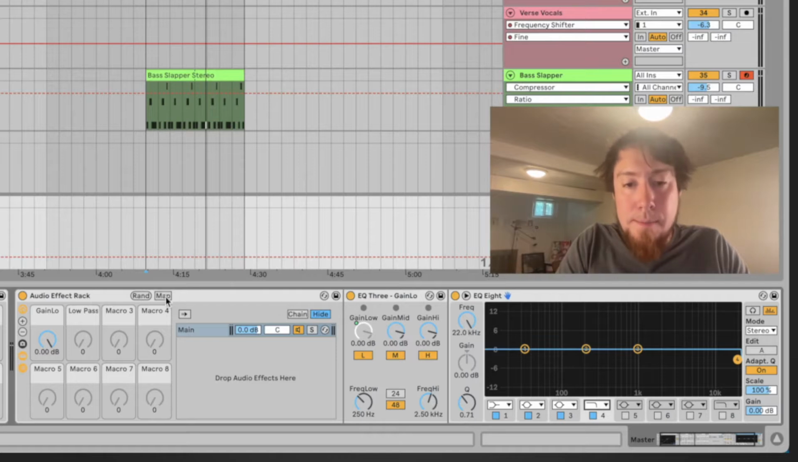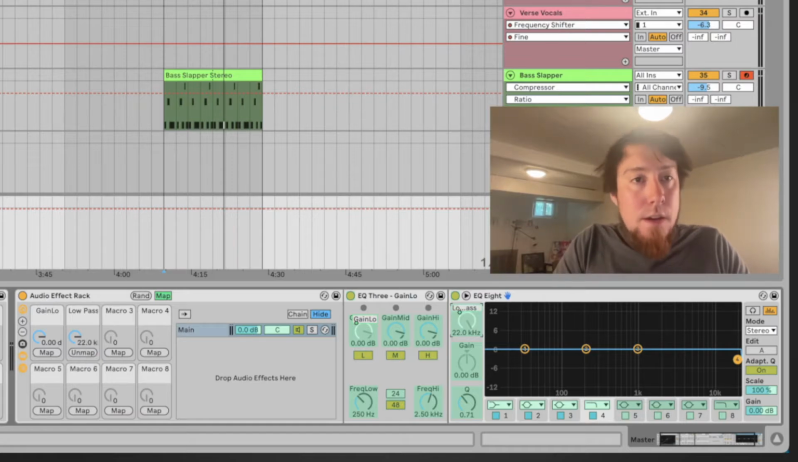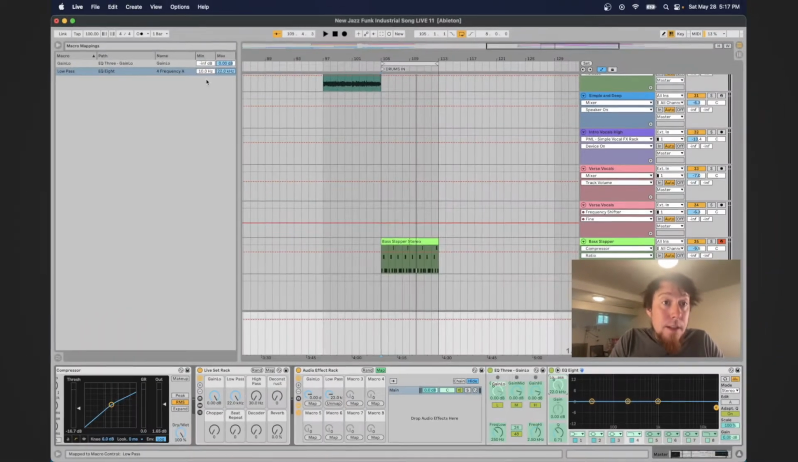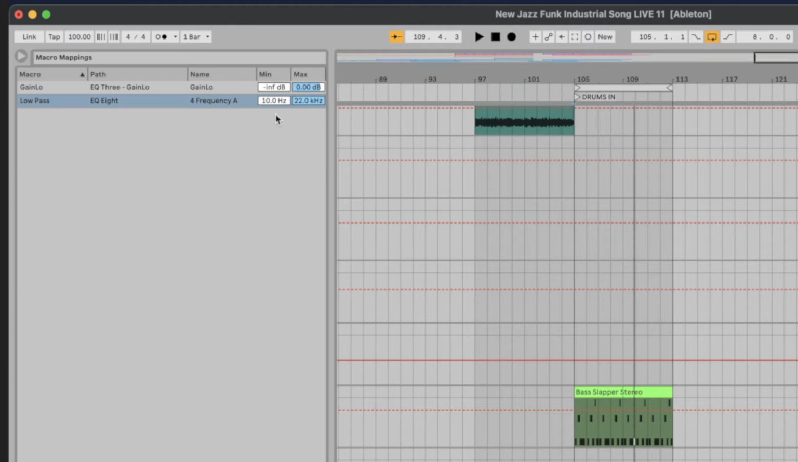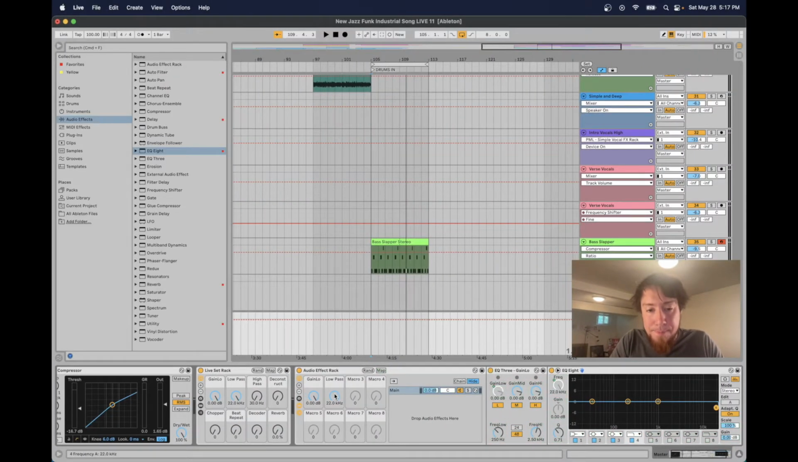So click on map, click on frequency, click on the map button below the low pass macro. So now it's on our list. By default, the minimum value is 10 hertz and the maximum value is 22 kilohertz, which is actually what we want, so we don't have to touch that. So let's unclick the map, see how it moves when we turn the knob. That looks good.